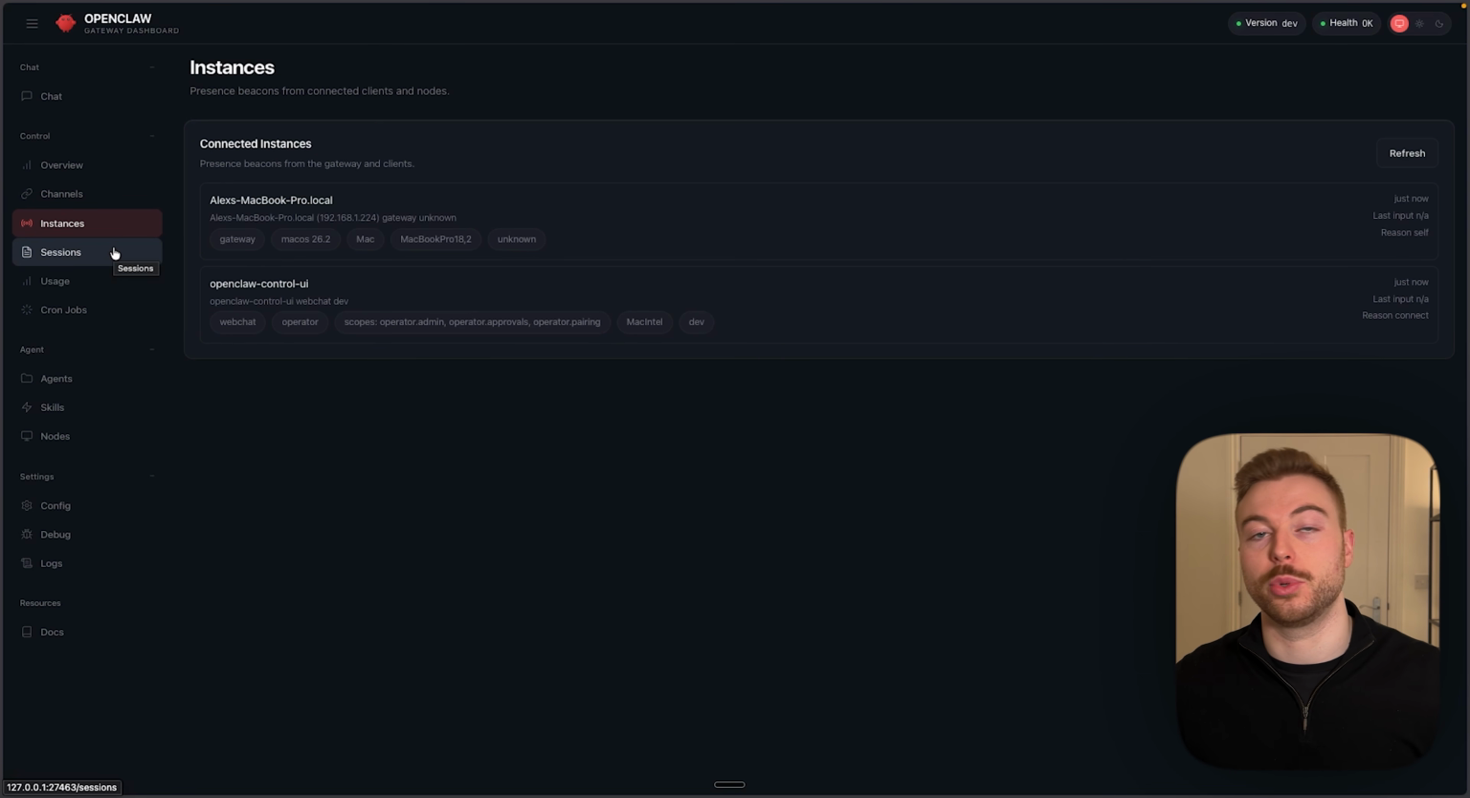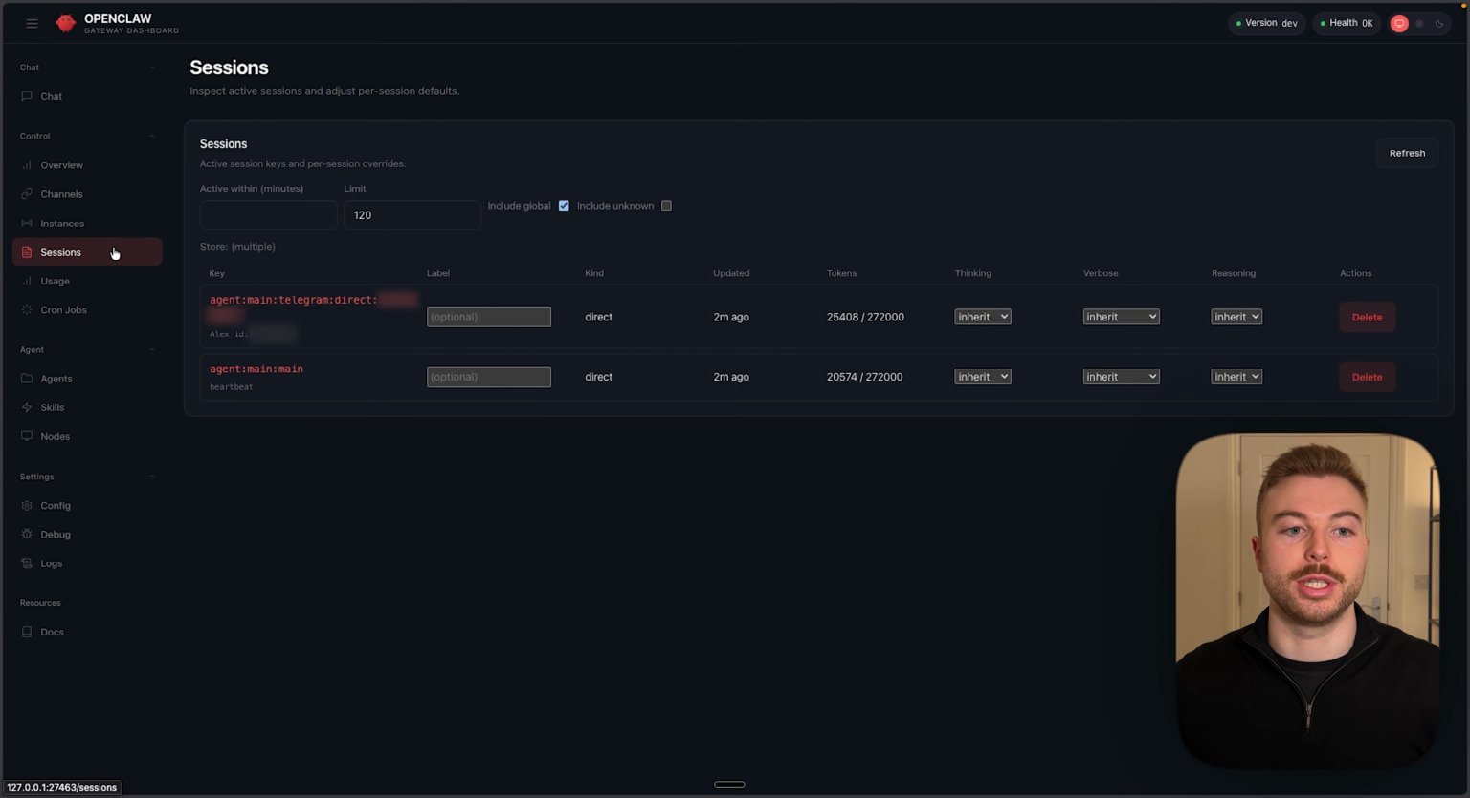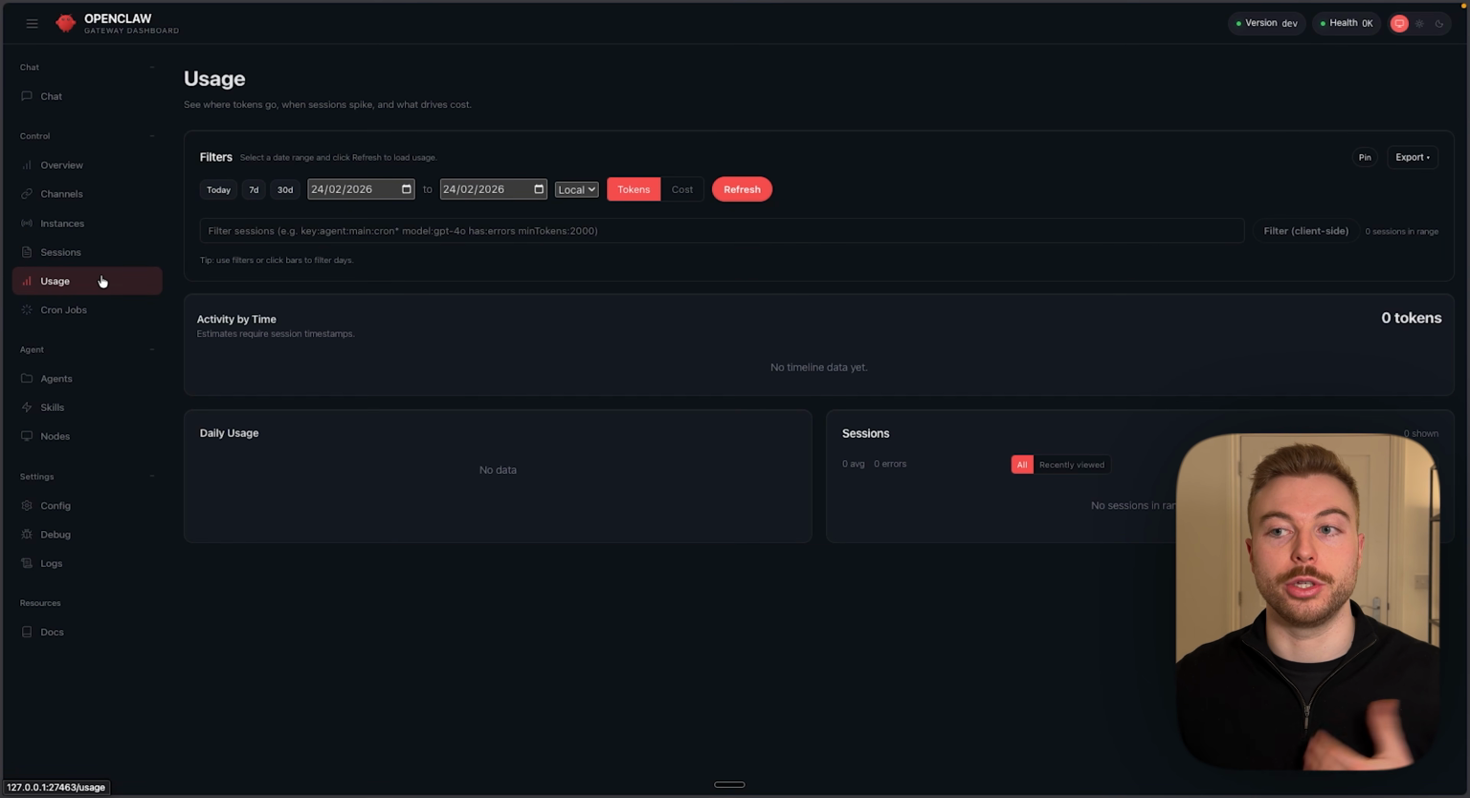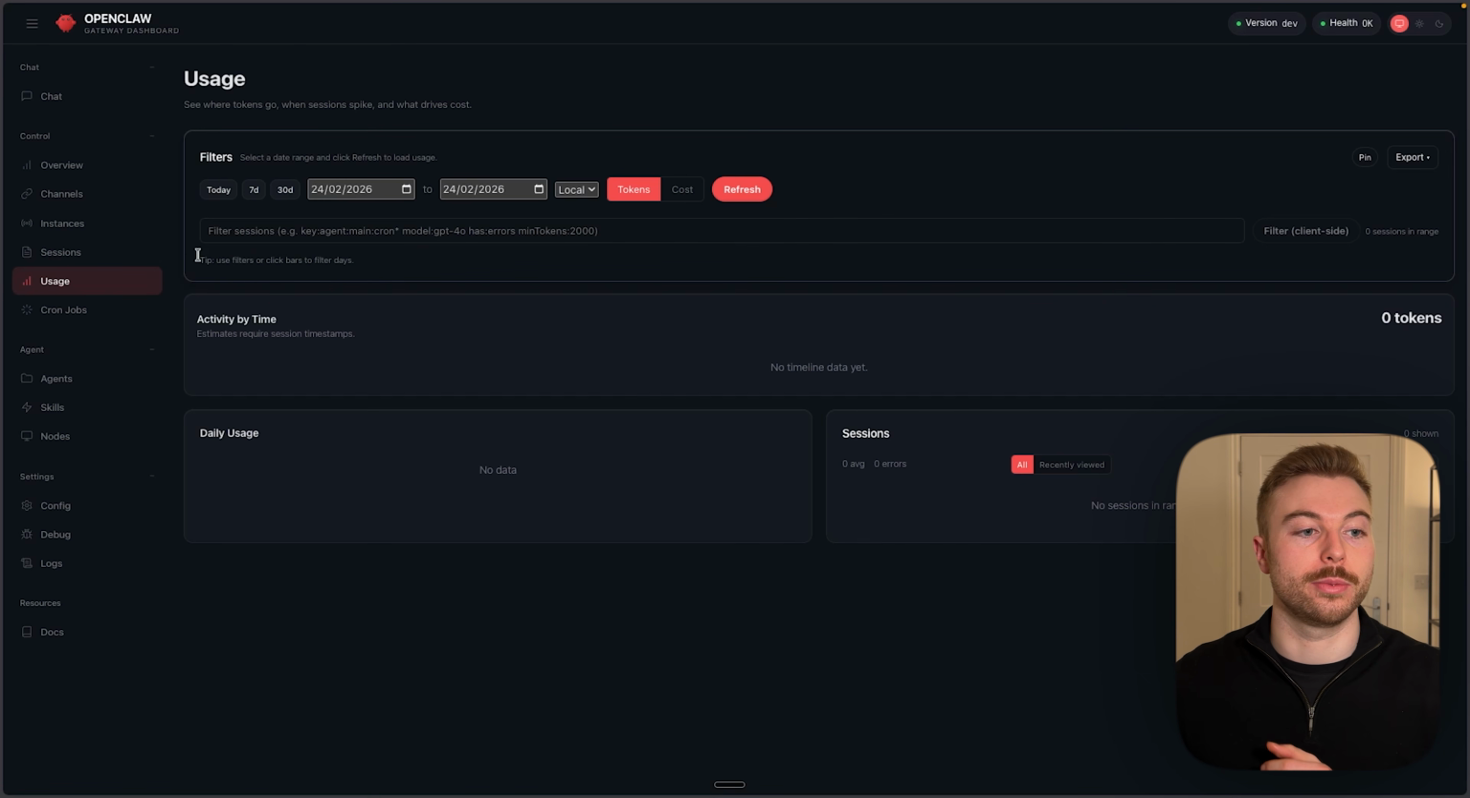So if, for example, on your MacBook, on your VPS, whatever it may be, we can see the different sessions that we've got active. So we've got the local one that we're using through the TUI here, as well as the Telegram one we set up as well. We can also see our usage to keep an eye on that. Of course, this is going to be using our OAuth token at the moment, so it's not necessarily using tokens from an API lens. It's using our account to complete the job.